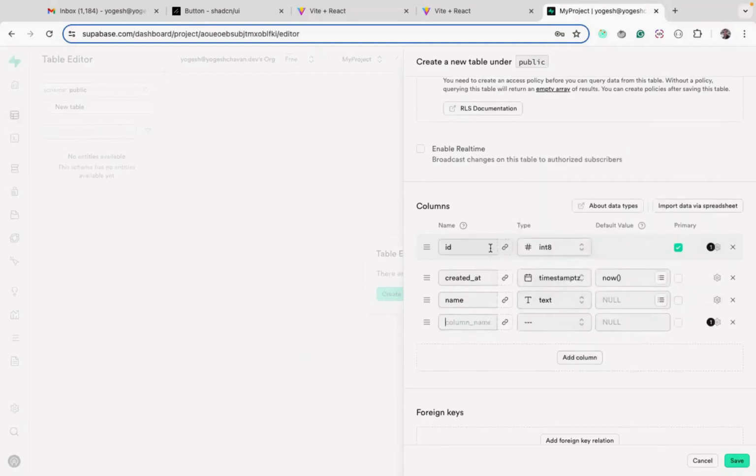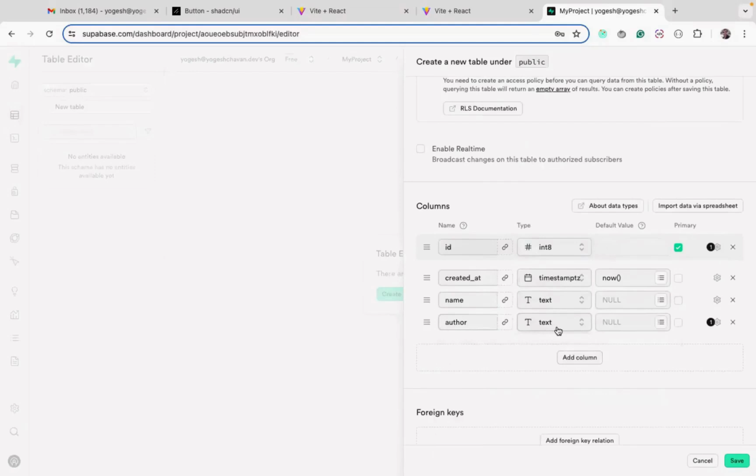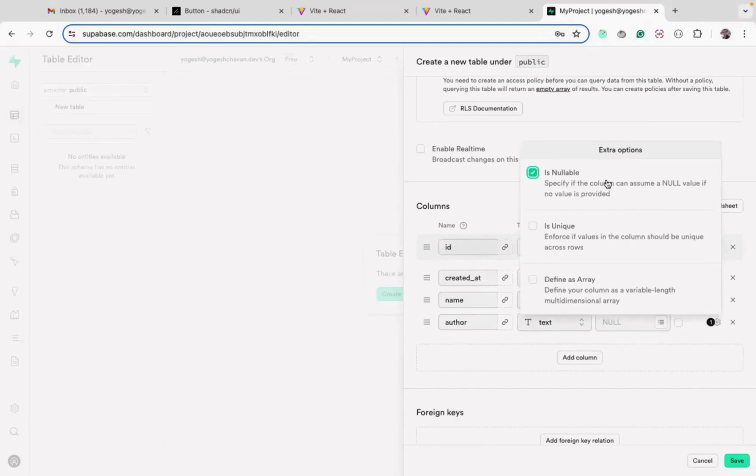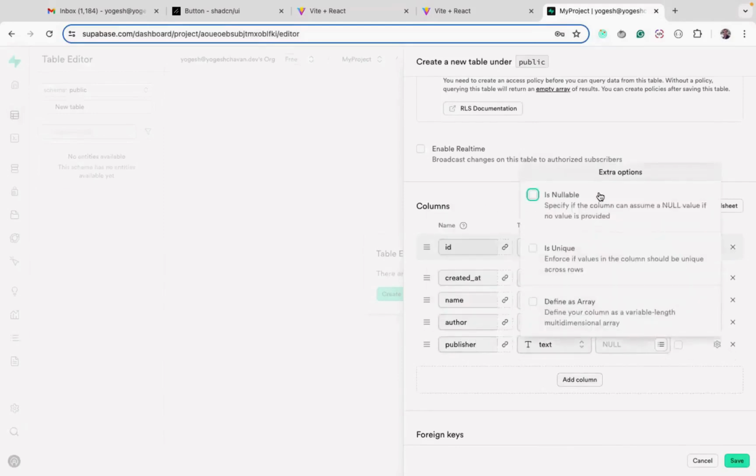Here I can say name, author. Author will again be text type. Text means you can use any character length, so 1000, 2000 characters of data you can enter if type is text. You can use an unlimited number of characters. Now author also I don't want null. Publisher. This will also be text. Not nullable.